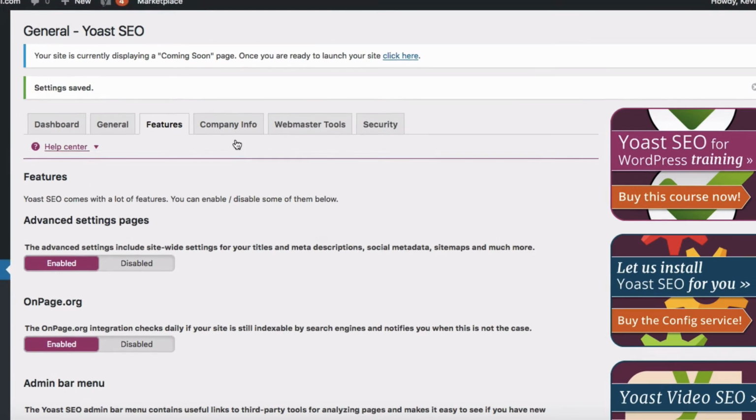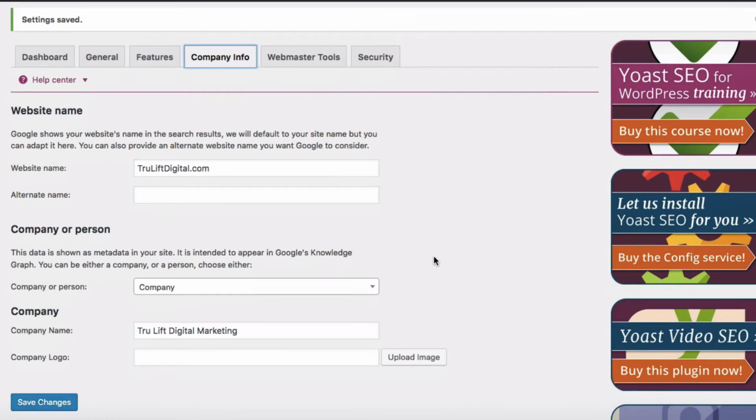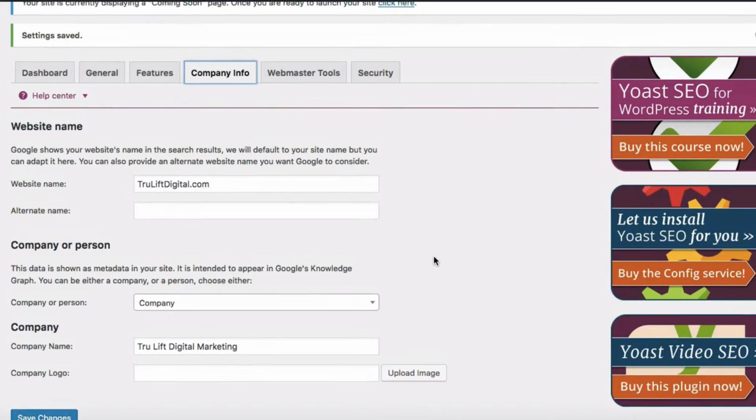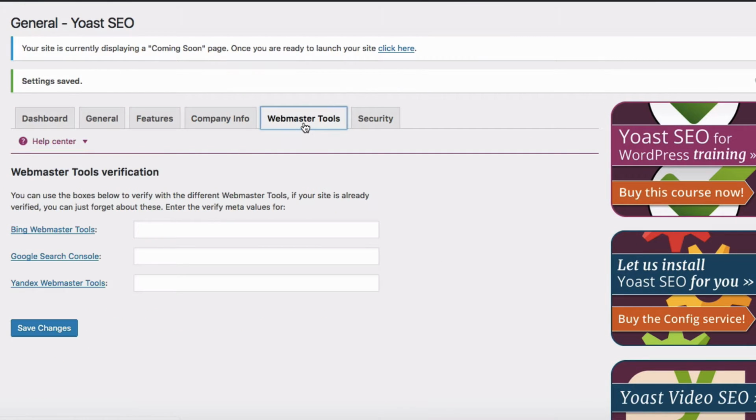I'll click on Company Information. I can change a few things here, like upload my logo and whatnot. I'm not going to do any of that stuff right now. Webmaster Tools. You can tie this area in with verification of various search engines so that Yoast can pull data from the respective webmaster tools. I'll do that later for Google and possibly Bing.